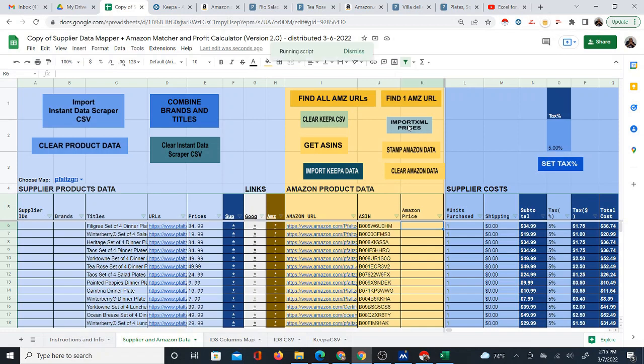So if you're using Keepa, just give me a second. Bear with me just to demonstrate for people who do not have Keepa. Let me demonstrate import XML prices. It is not as dependable as Keepa. Import XML is a built-in command of Google Sheets that goes to a website and it can pull data from the site. However, it doesn't always work as well as it should.